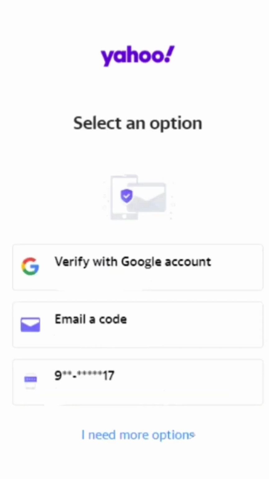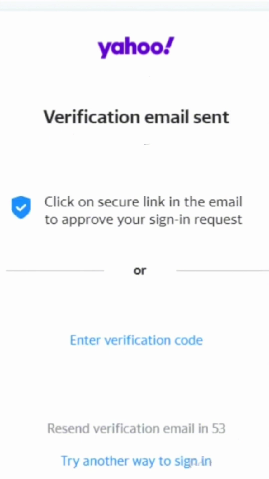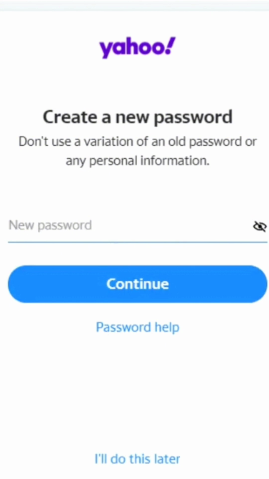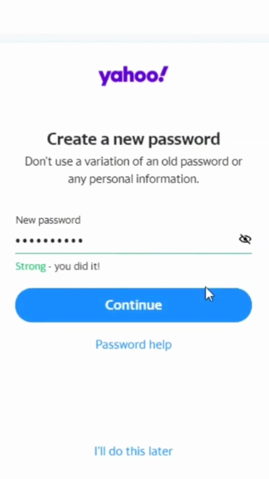Once you've given one of those pieces of information, you'll face another page. Now, Yahoo wants to verify that you are who you say you are. You can choose in which way they are going to send you the code. Please enter the 8 characters long code right here and click verify. You need to do this in 45 seconds. When you enter the sent code correctly, you'll be able to create a new password.